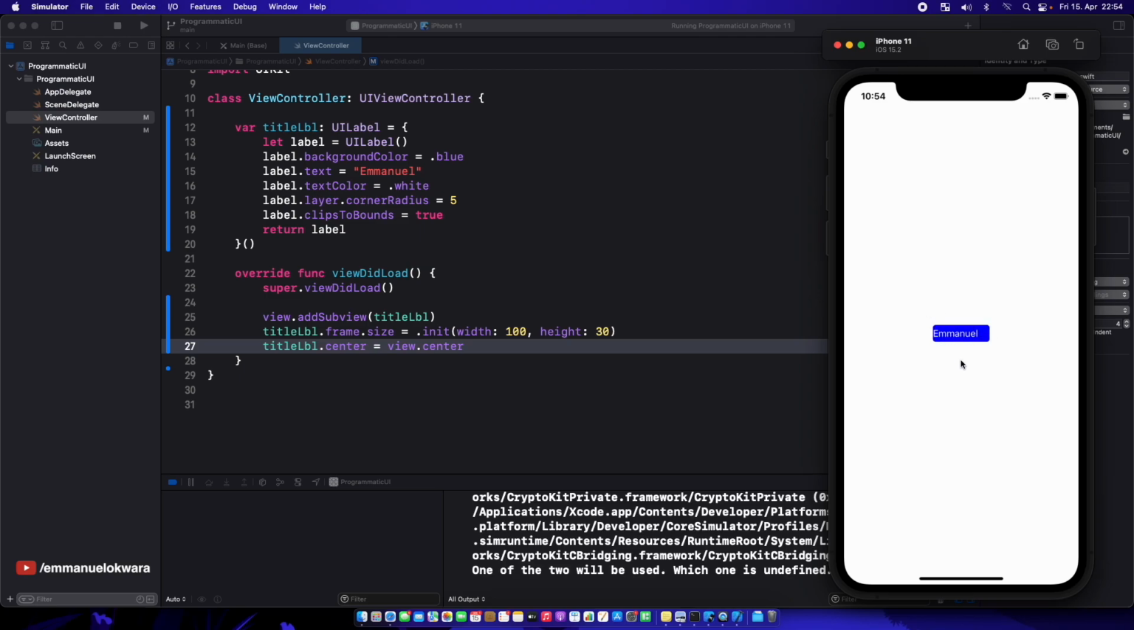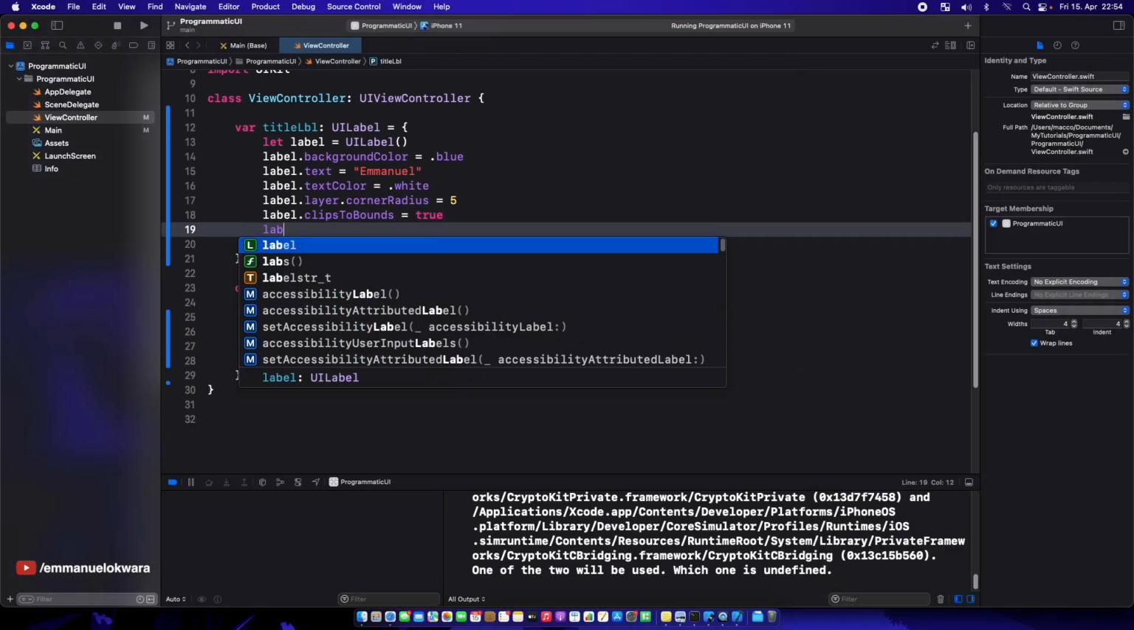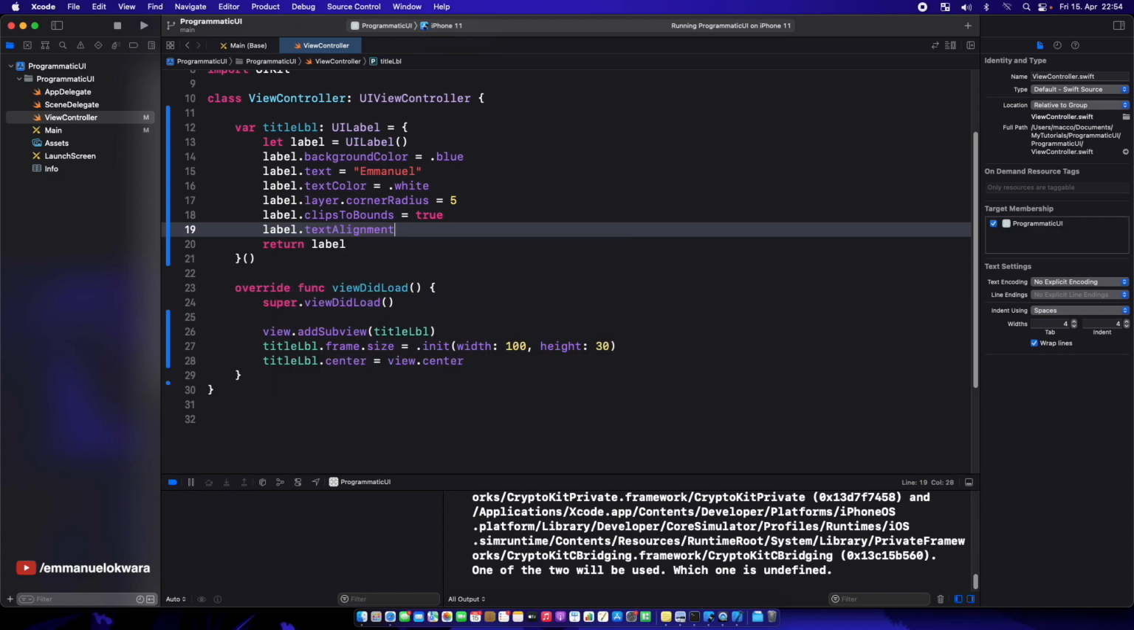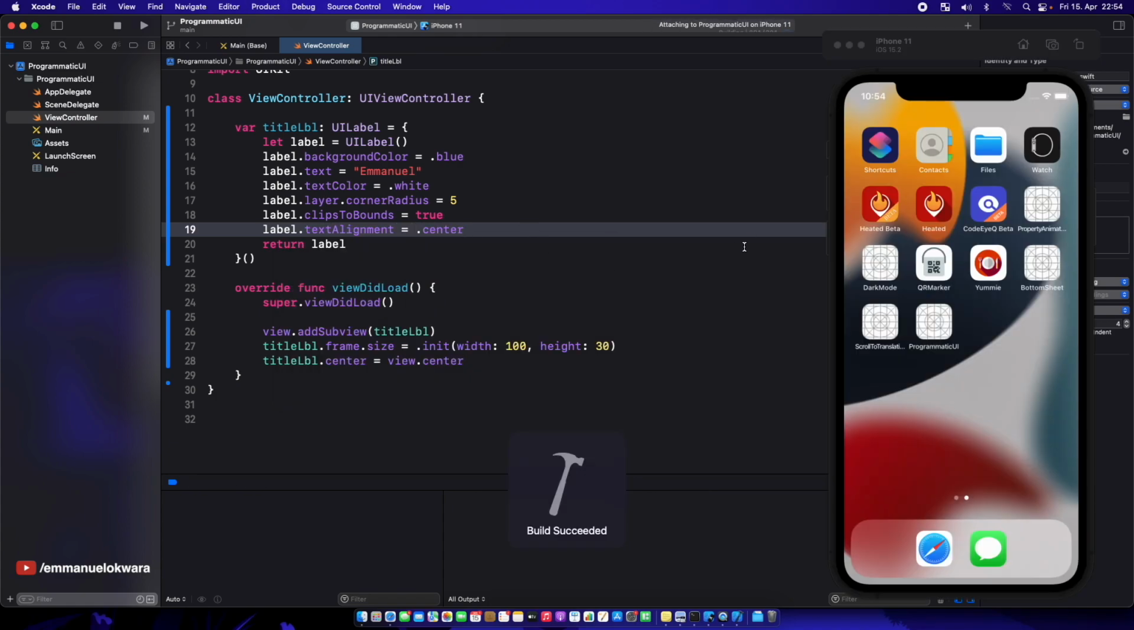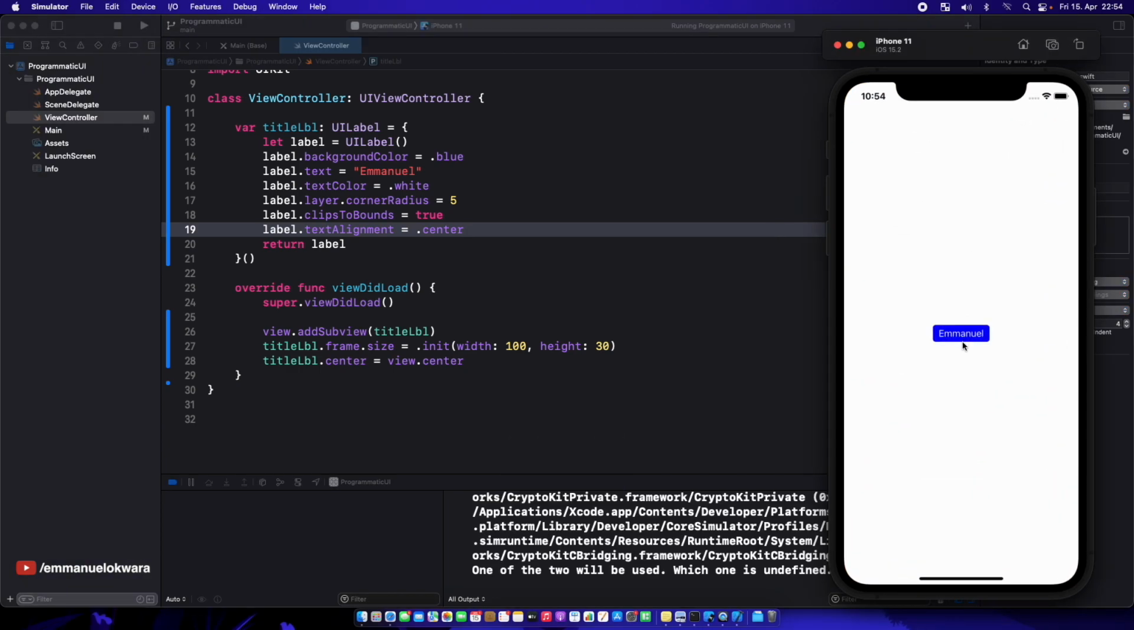Now it's centered. Now there's one more thing we just want to do to keep this more pleasant to the eyes, which is to center the text. So here we're just going to say label dot textAlignment and just say dot center. Now we'll go ahead and run this, and now the text within the label is going to be center aligned and is also center positioned.